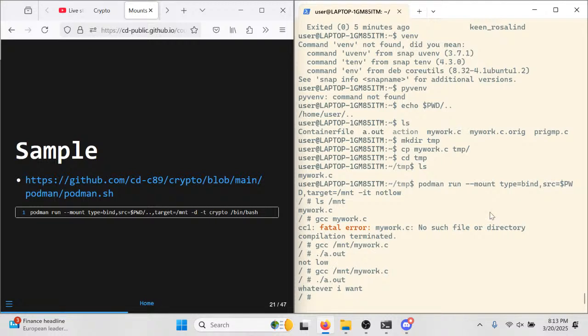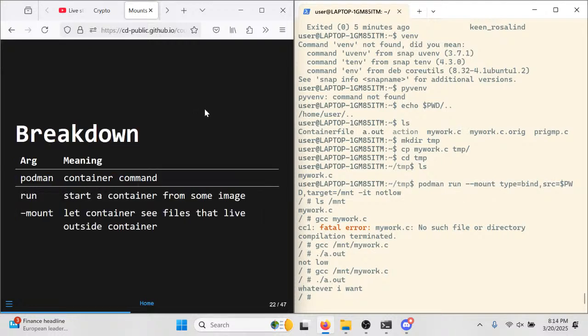Okay, so I ran this command. Podman run mount type bind. Okay, let's just step through what each of these things mean. Podman's the container command, you know that. Run is not the same thing as exec, right? This drives me crazy. I don't know what to do about it.